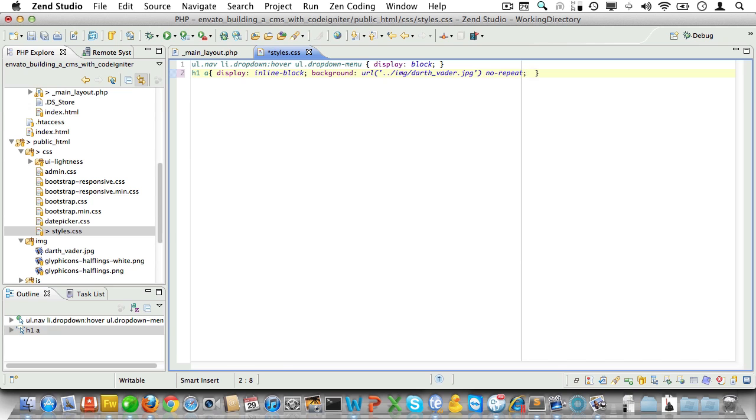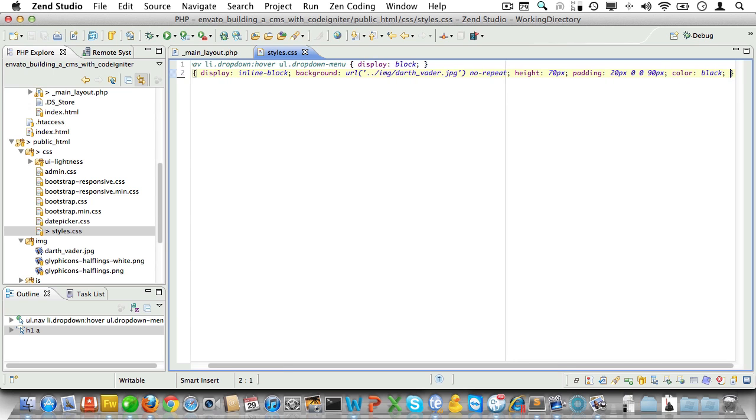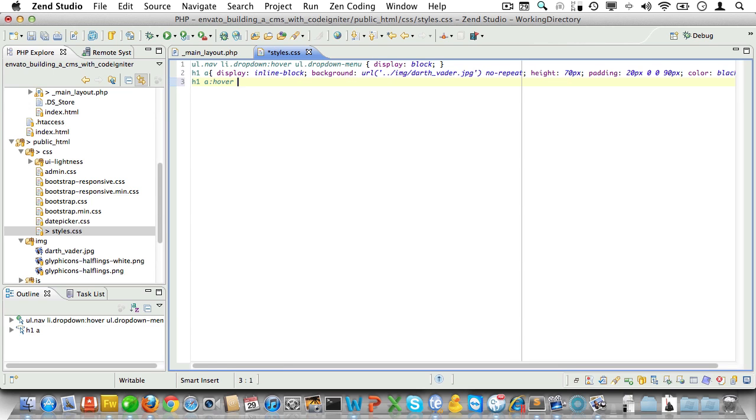And then we'll set the height to 70 pixels. And we'll set the padding to 20, 0, 0, 90 pixels, so that we'll have a top padding of 20 and a left padding of 90. And then we'll just set the color to black. Now we need a hover style for that as well. And let's set the text decoration to none and the color to black.